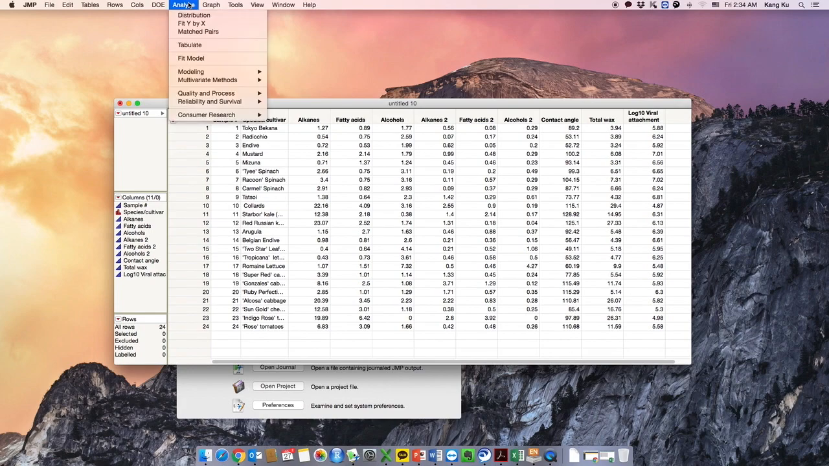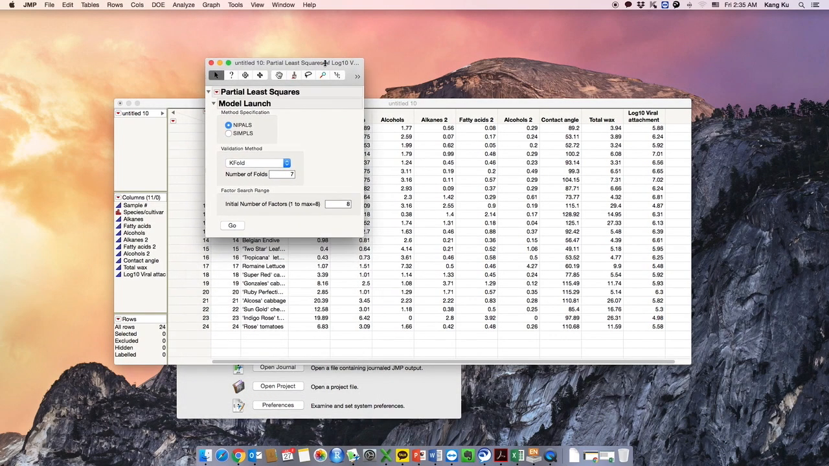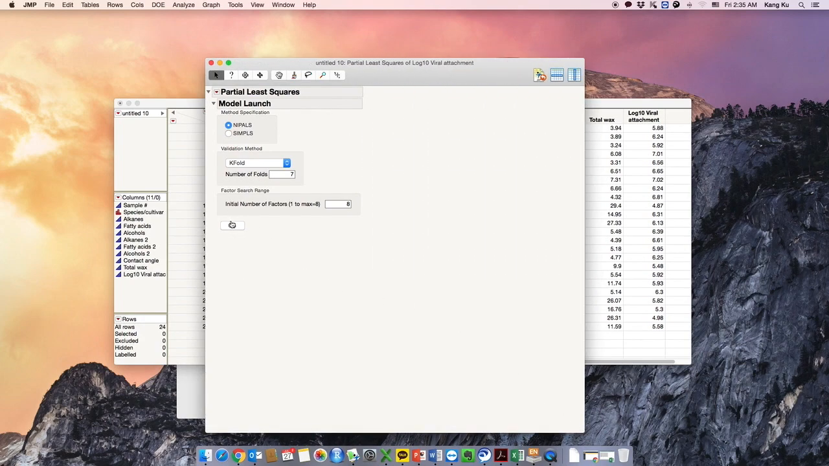Then we need to go to Analyze, click Multivariate Methods, and find Partial Least Squares. I would like to include all measured variables, alkane, fatty acid, alcohol, and other variables, including contact angle and total wax, as the X vector. Using these factors, we are going to predict rotavirus attachment, so we add rotavirus attachment as the Y variable, and then click OK. Then just simply click Go. Then you will see the result.